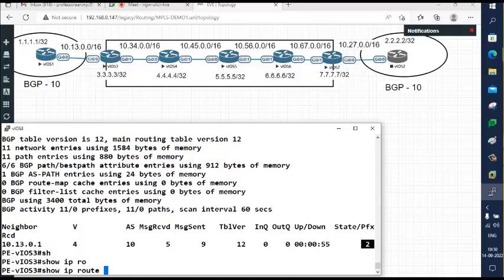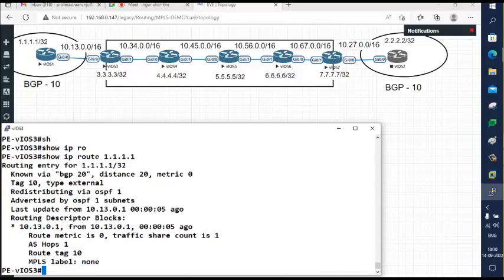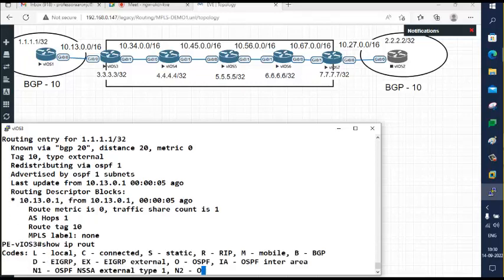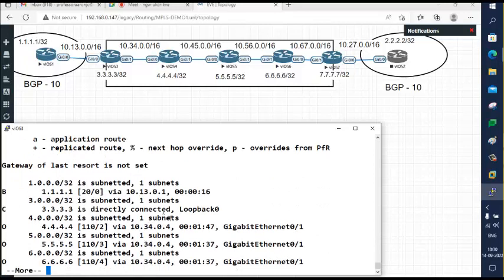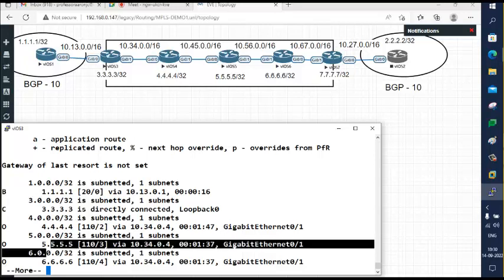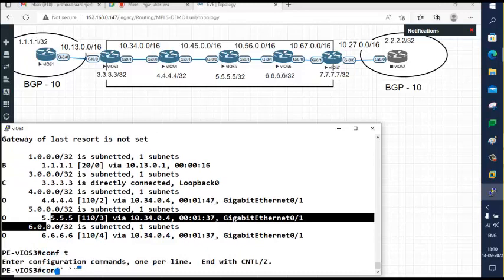Show IP route 1.1.1.1. You see, you got a route in the same routing table where the provider network is also kept. You see, show IP route. You see customer's route, and this 3.3.3.3, 4.4.4.4, 5.5.5.5. Whose route is it? It's provider's route. We see all in one routing table, which is not good. To avoid it, what we do is we create a VRF.